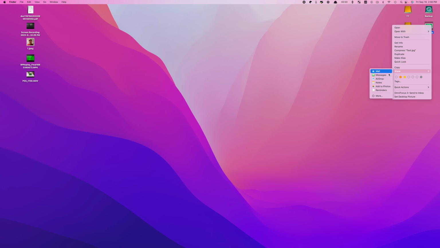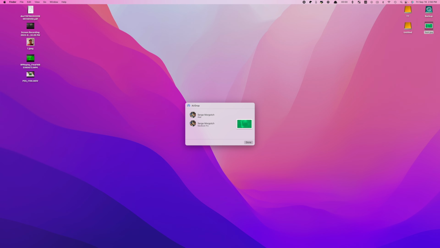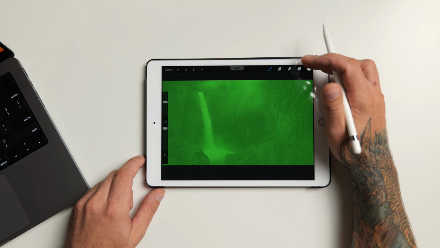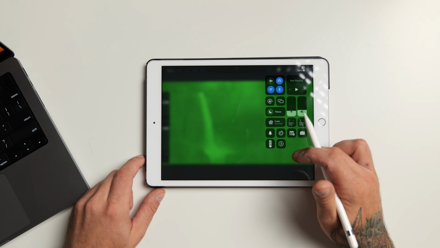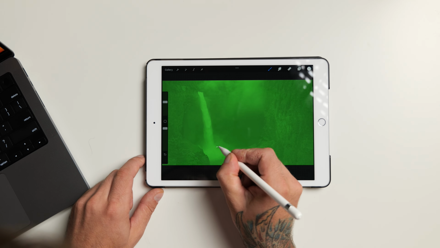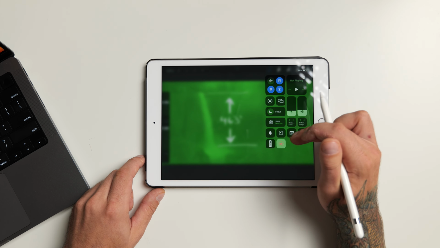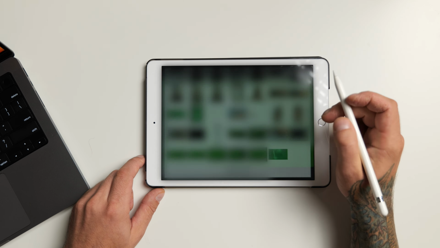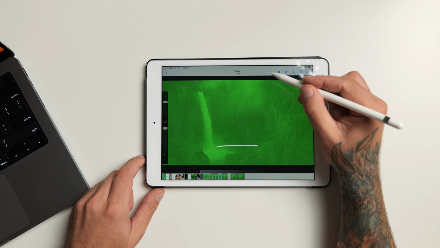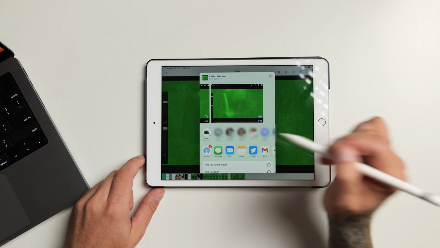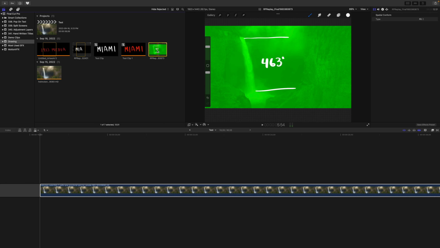AirDrop your exported image to your iPad and open it in Procreate or whatever app you're using. Start a screen recording, mark up your clip, and send it back to your Mac. Import this clip into Final Cut Pro.